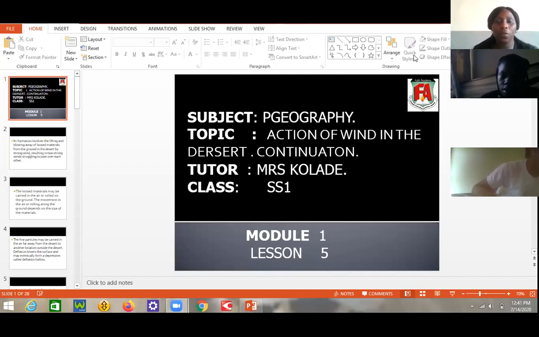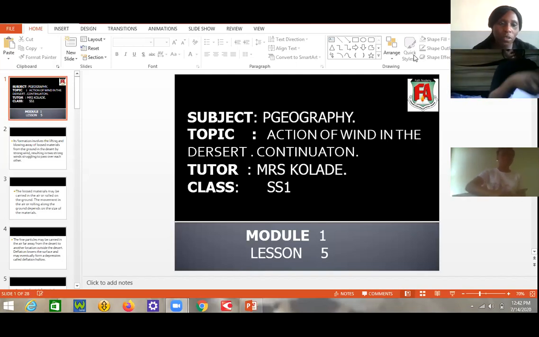We'll be talking on action of wind in the desert, continuation from our last class. The last class, we said action of wind in the desert has to do with features that are produced in the desert. And we mentioned processes of wind erosion or processes that create landform in the desert. We mentioned attrition, abrasion, and what? Deflection. Please check your previous notes for those that copied or screenshot.